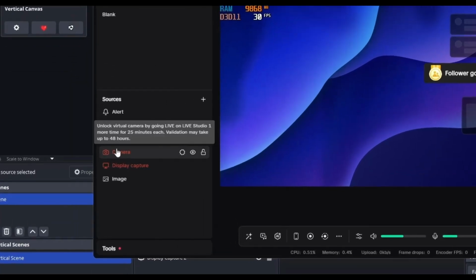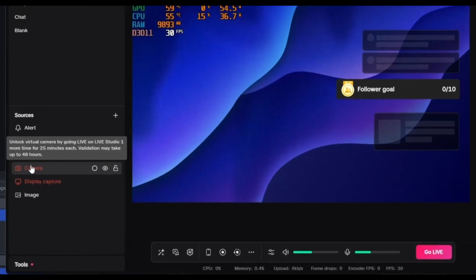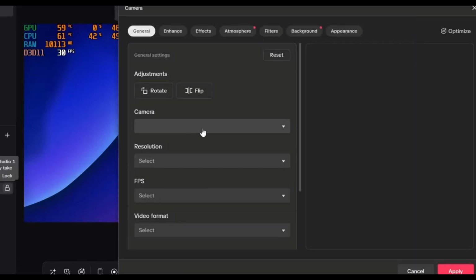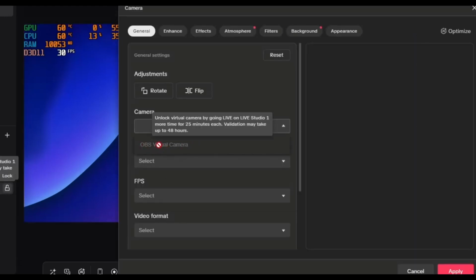On the left side, you will find your sources. Click Add Source if you want to capture your screen, your game window, or your webcam. You can also add images, text, or background music. Arrange these sources in the preview window until you are happy with how it looks.